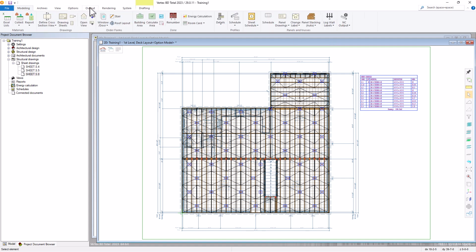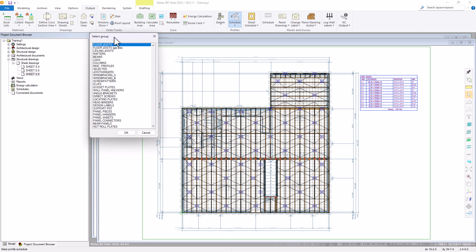So again, we'll go up to Output tab. This time under Profiles, we'll select Schedule. In the Select dialog, you have different materials that you can create schedules for. We have floor joists with group labels. The difference between these two options, floor joists will label each individual joist. Floor joist group labels will create a group label for similar length joists. And there are also various other materials that we can create schedules for. Let's go ahead and select floor joist group labels.